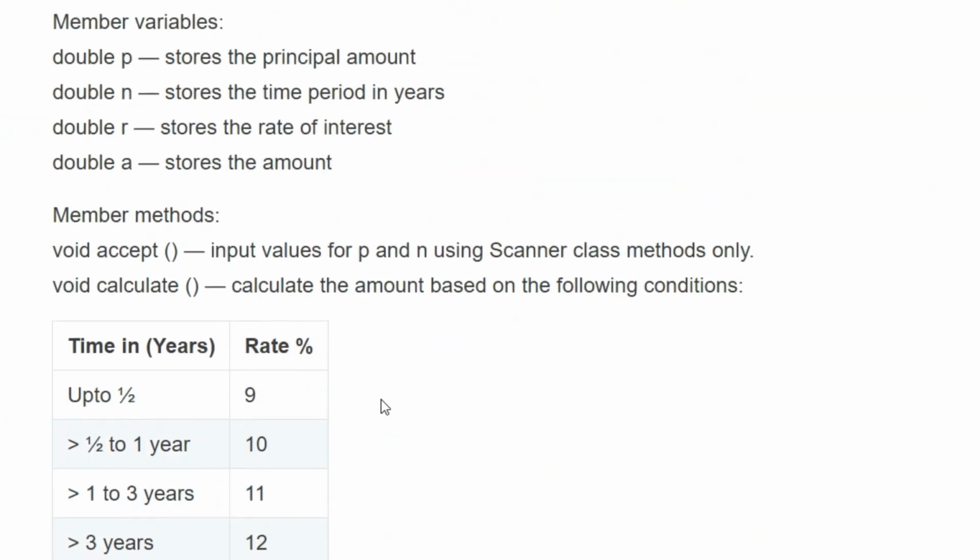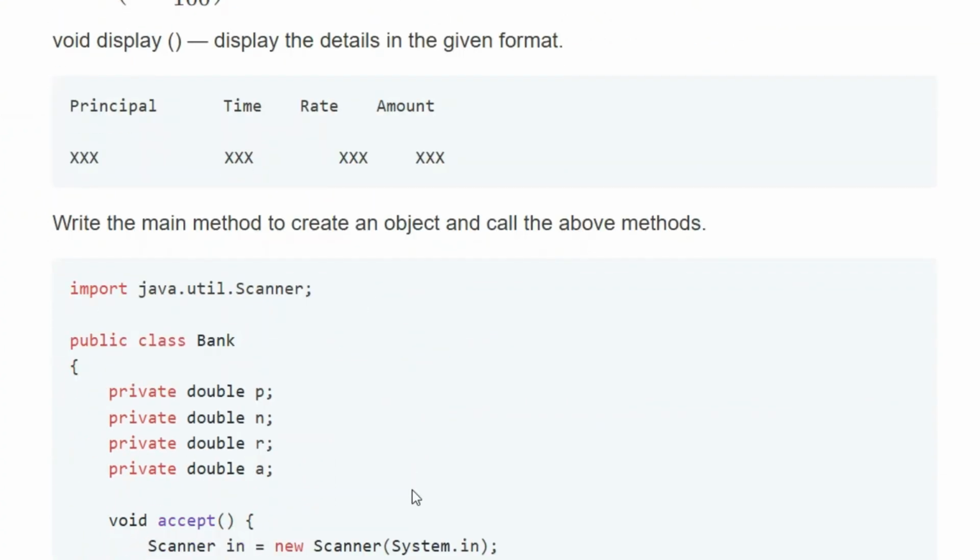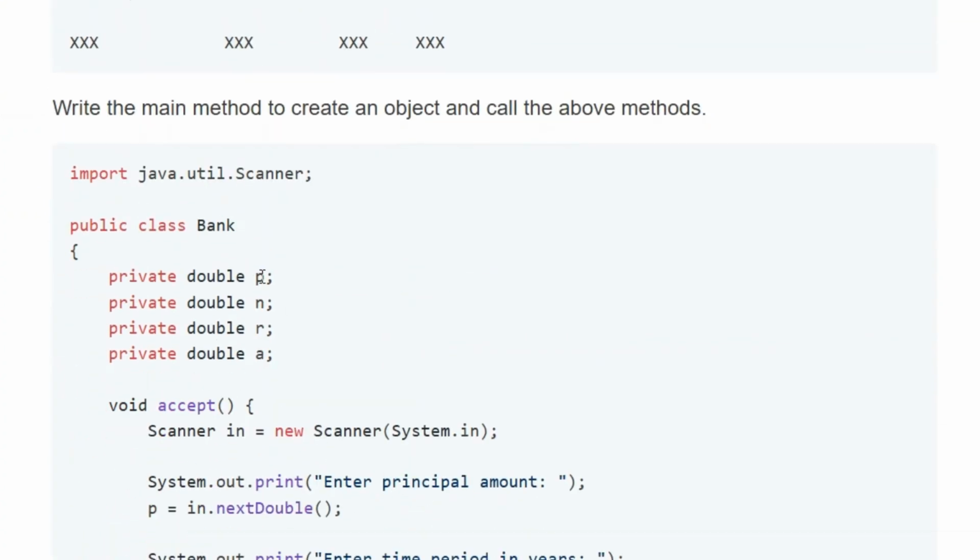Declaration of data members. Private P stores the principal amount. Private N stores the time period in years. Private R stores the rate of interest. Private S stores the maturity amount. By default, data members are private, so specifying private is optional.